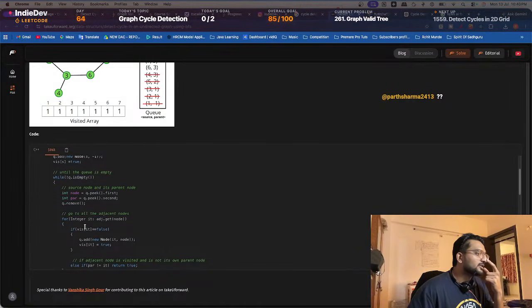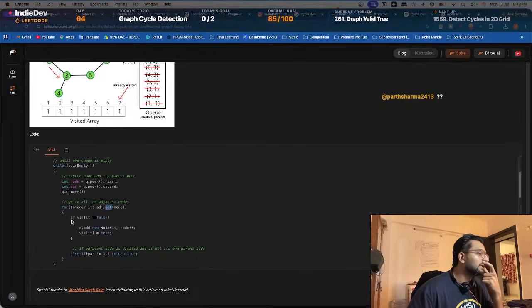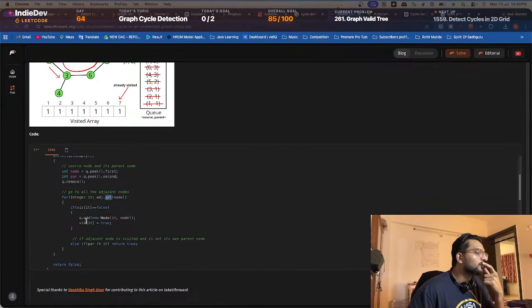Go through all adjacent nodes. Integer it in adjacency dot get node. If not visited, q dot add the new node, and node will become its parent node.